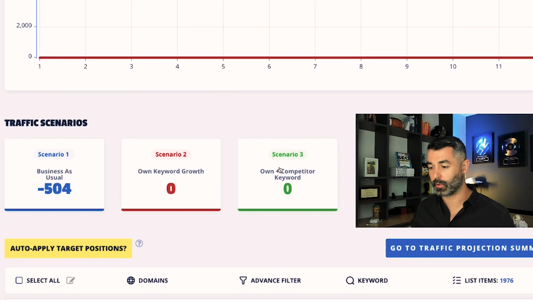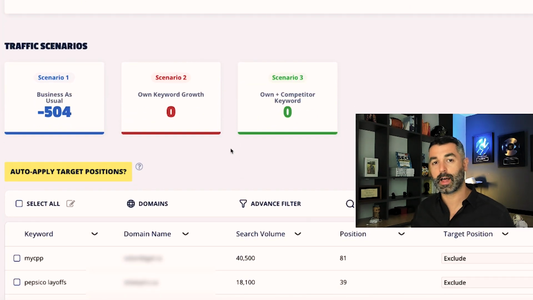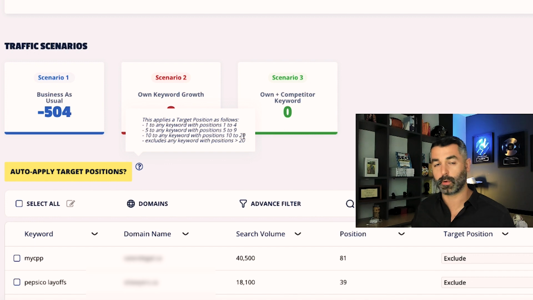Now you'll notice here that these are both zeros, and that's because we don't apply this logic until we actually go through. So if you hover over this button here, it says auto apply target positions. Basically, this is giving you some auto logic that will help to dramatically speed up this process, so you don't have to go through every keyword one by one.